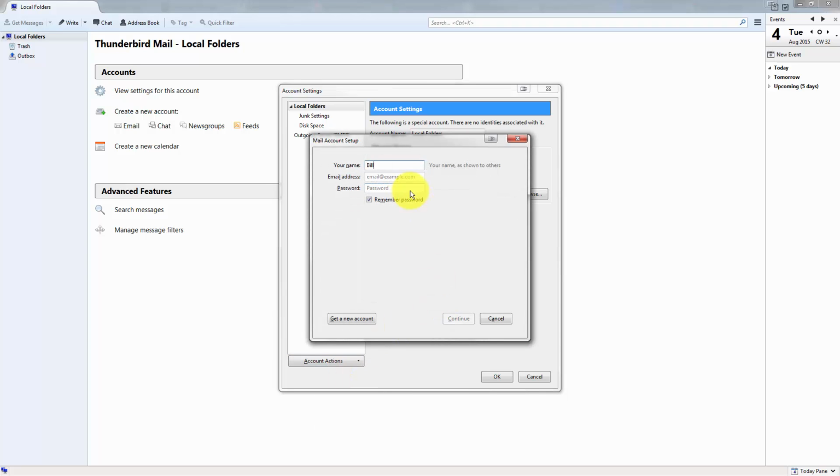Now, your name is going to be whatever your recipients are going to see when you send them an email. So this can be your full name, this can be your company name with your name, however you like to do that. That is totally up to you. We'll type in our email address, we'll copy paste our password, and we'll click on continue.